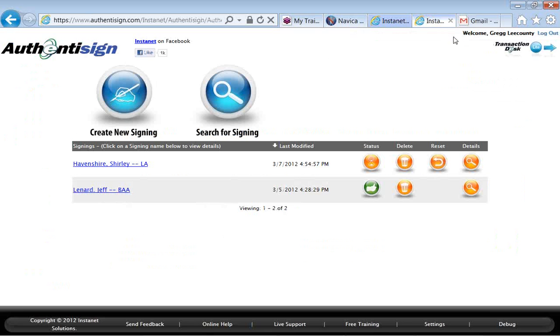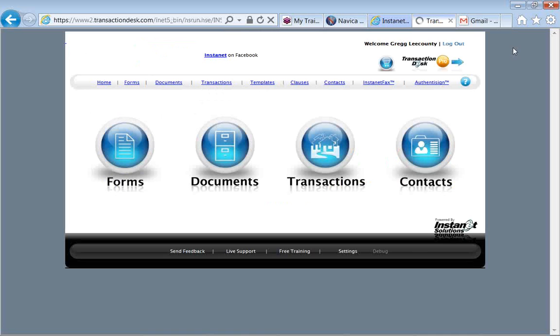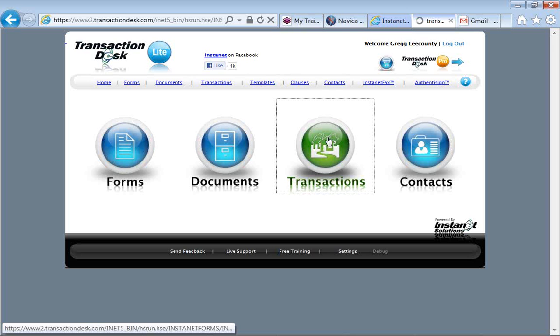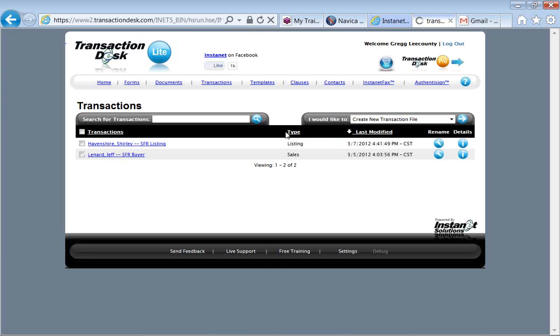So I've got a feeling it's going to ask me to log back in. I'm in the top right-hand corner of the screen. I can click on TransactionDesk Lite to go back to our transaction file. Oh, good. I was not logged out. I'm going to re-access our transactions. So I want to show the throughput from Authentisign back to our transaction file. Clicking on the Shirley Havenshire single-family listing.